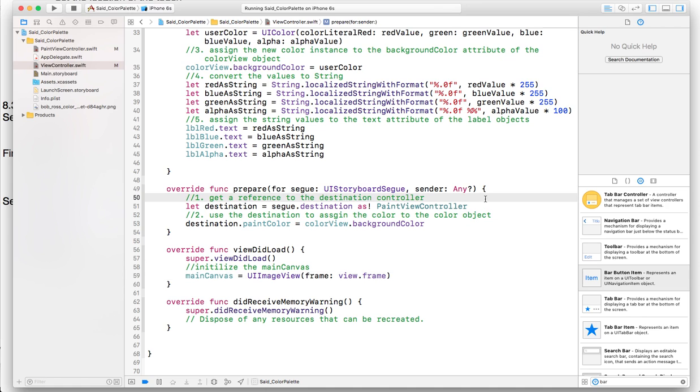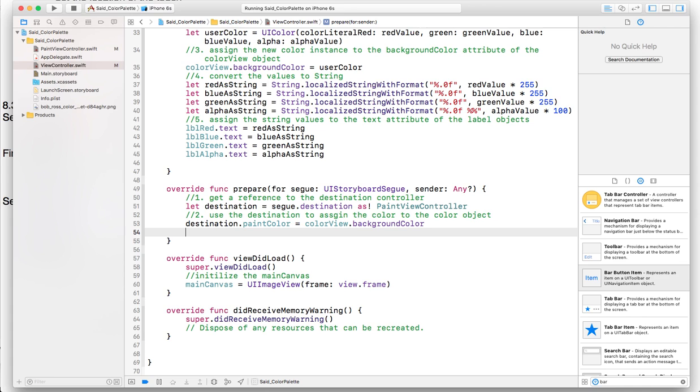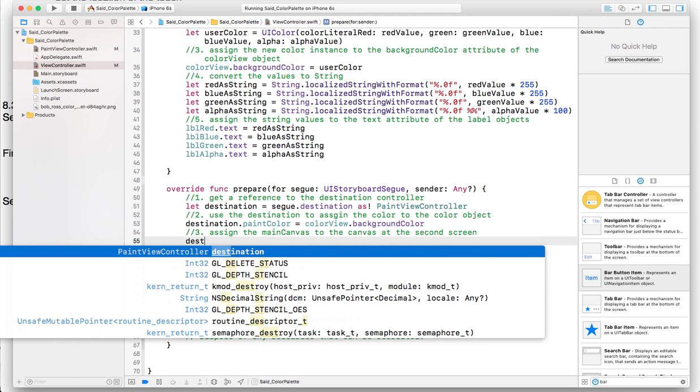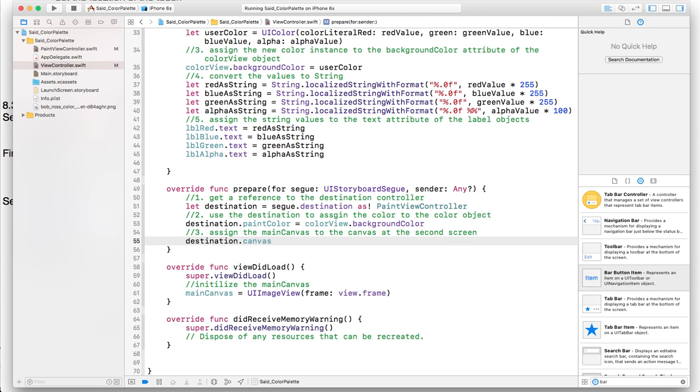Then in the prepare function, which is called at the time of navigating from one screen to the other, I want to assign this main canvas to the canvas of the destination. So I will say here, assign the main canvas to the canvas at the second view, second screen. So I say destination dot canvas equal main canvas. Alright?